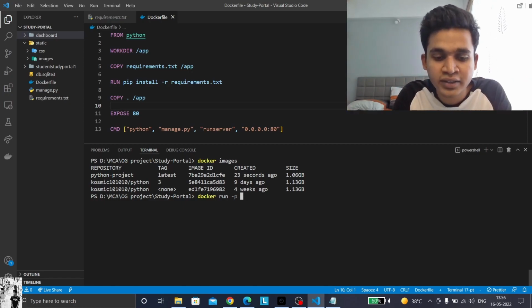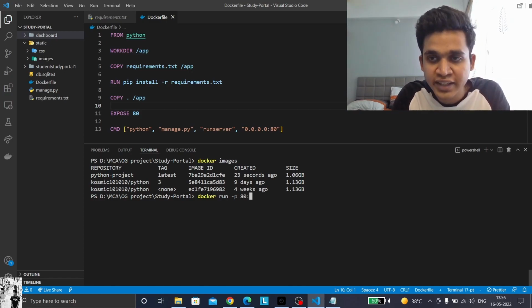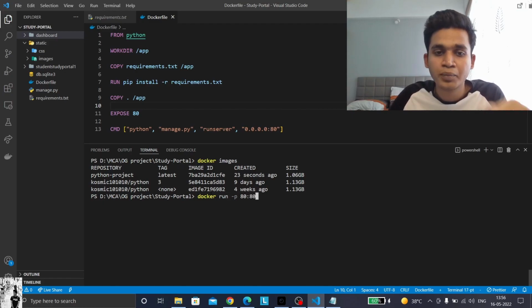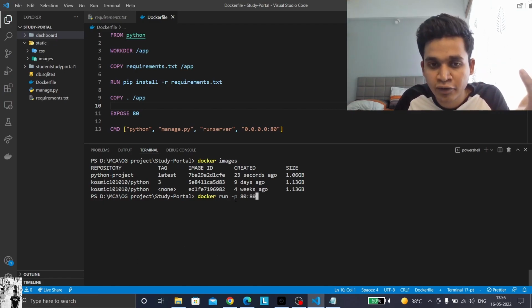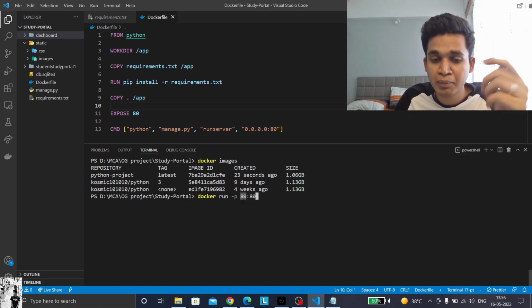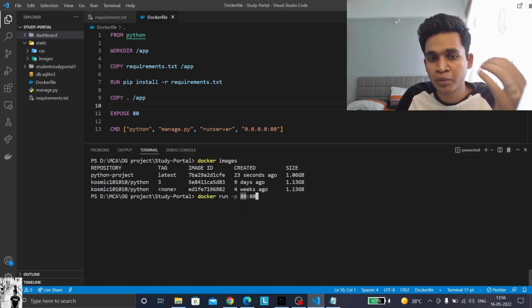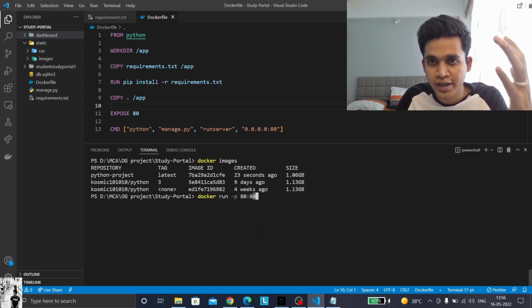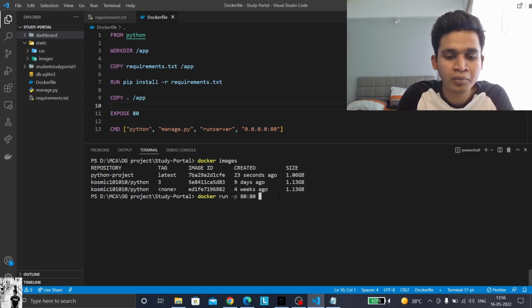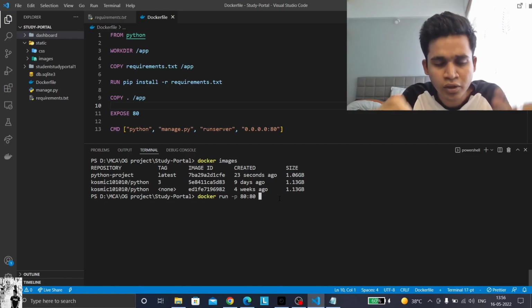Okay, so for me it's 80, and I'm gonna map this 80 port number to the 80 port number which is inside the container. You just have to mention the port number where you want your application to be live. Before the colon, this is the port number which refers to your local host machine. So on my local host machine, on port number 80 the application will be live, and this refers to the port number inside the container. Cool. So port number 80, we have mentioned the port.